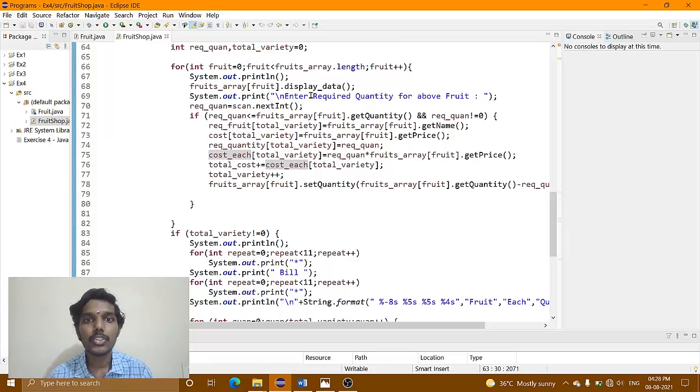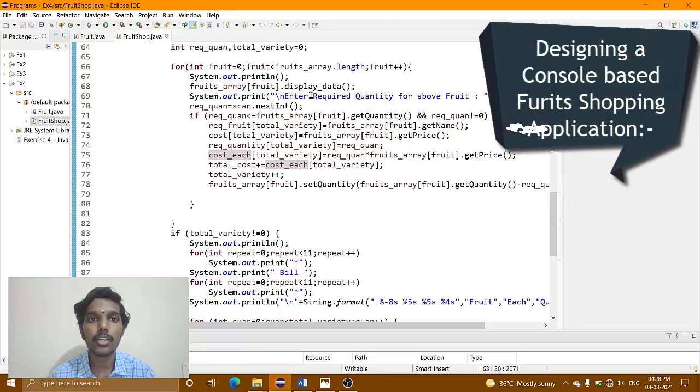Then we are going to take the quantity that the fruit contains from the fruit class, and we are going to check whether the required quantity is less than or equal to that, and the required quantity that the user entered is not zero. If so, we are going to take the name of the fruit and store it into the required fruit array variable at total variety as the index. Same as that, we are going to take the cost of that particular fruit and store that into the cost array variable at the total variety as the index.